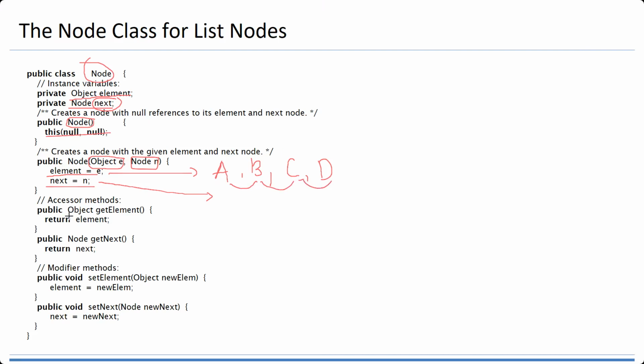The other methods are only to access. So we call it the accessor method. We want to get the element. We want to get the next. We want to set the element, and we want to set the next. Actually, this code is in Java. Okay, this is not in Python, but at least you can see the structure. It is similar to the Python structure.